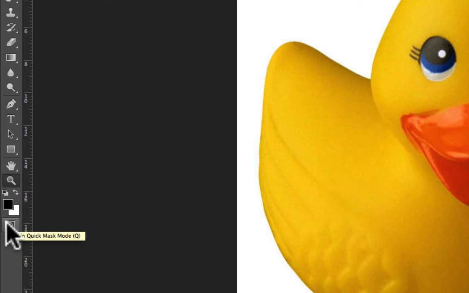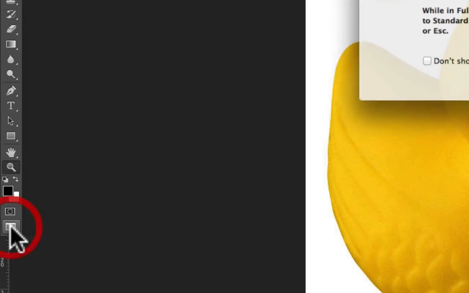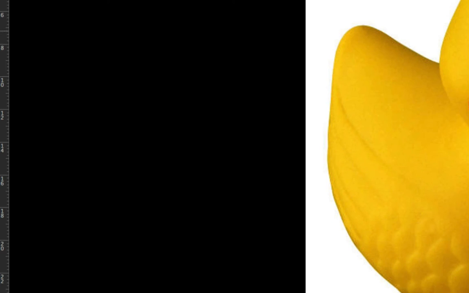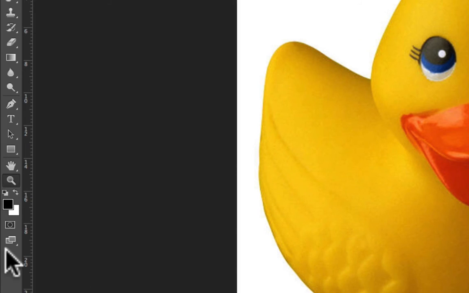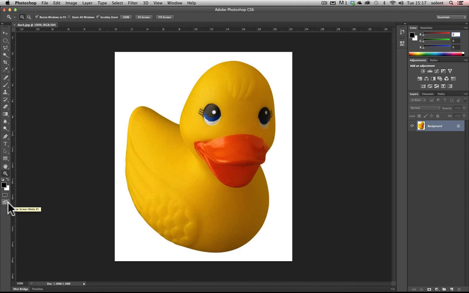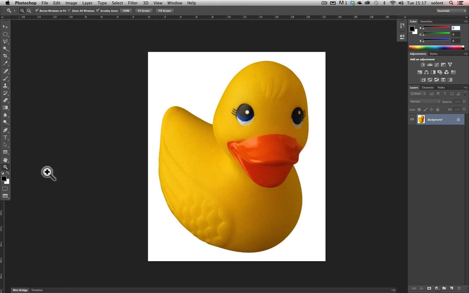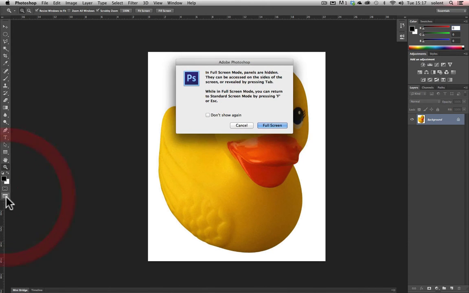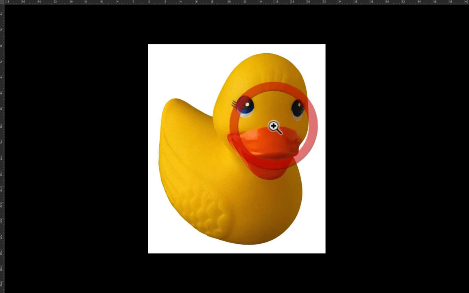Underneath that we've got the quick edit mask. That's for when you're just making quick masks on your image to mask off areas for editing purposes. Now the final icons are for changing the screen modes. If you click on here it will take your image up to fill the whole screen, not be in a window, or you can click it again and it will be entirely full screen.